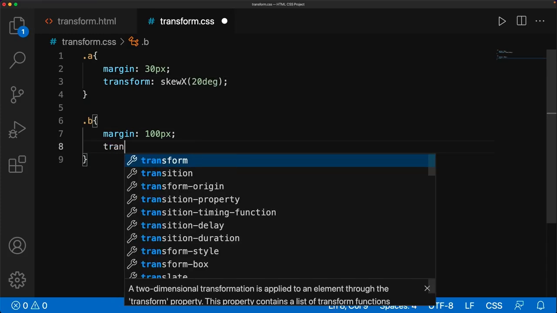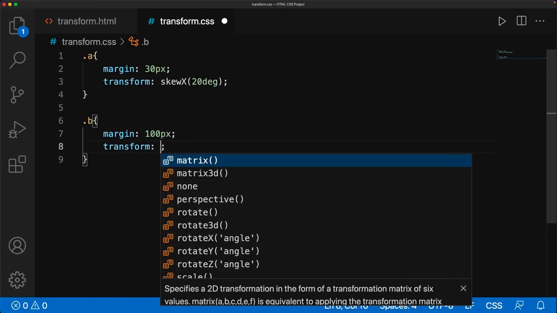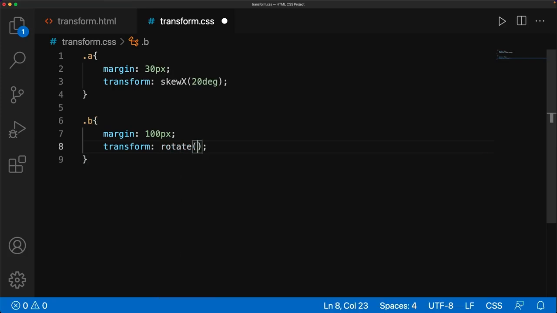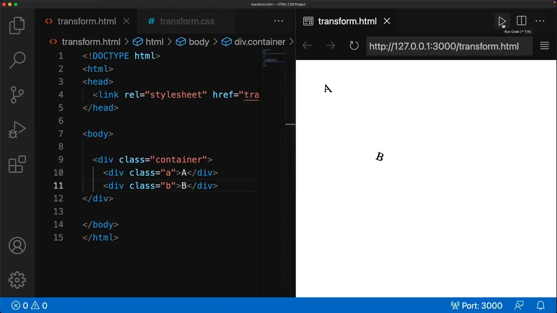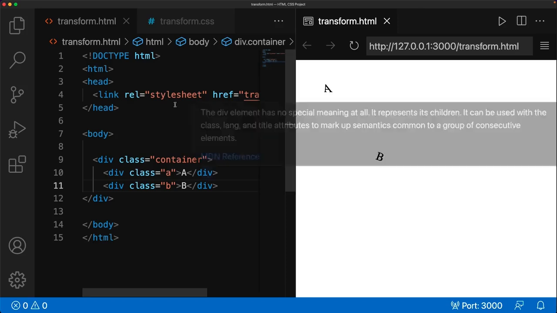Next, I add a transform property to the B class as well, but this time I use the keyword rotate and add the value of 20 degrees. This will cause a different effect. Let's inspect the output. A displays skew, almost like an italic letter, but towards the other way. B, on the other hand, looks normal, but it is turned sideways by 20 degrees. Since these transform effects are instantaneous, you do not notice them as they are applied.